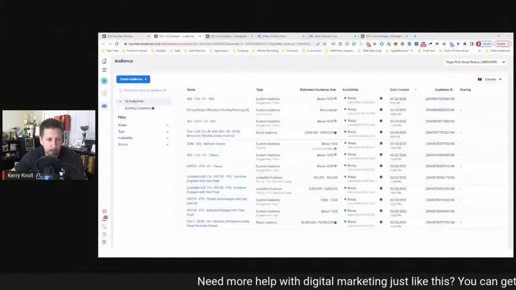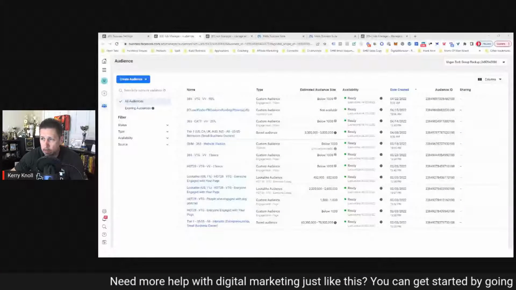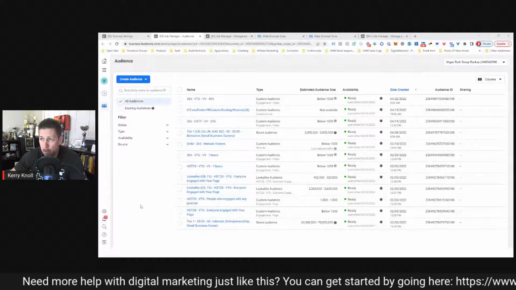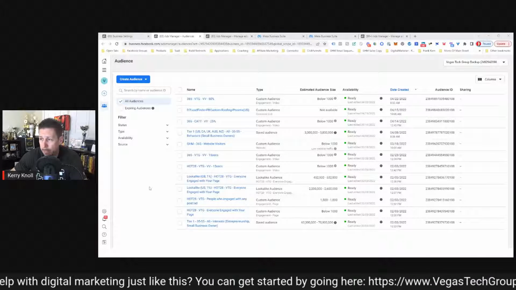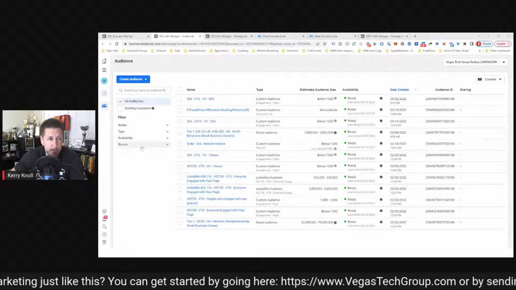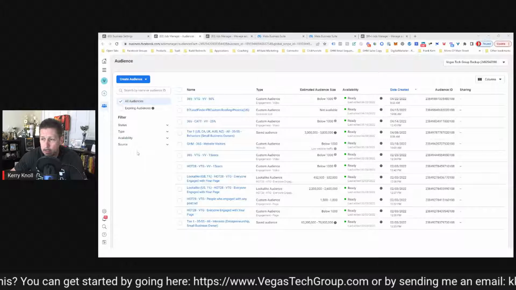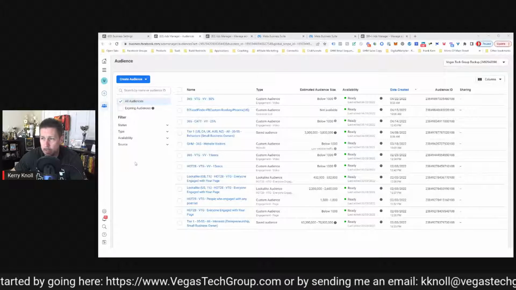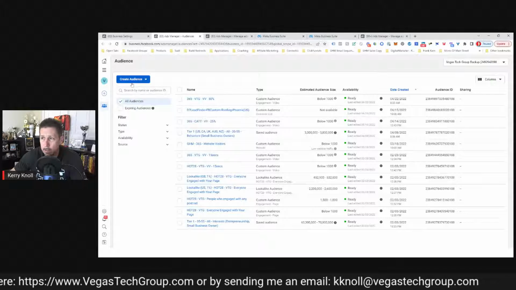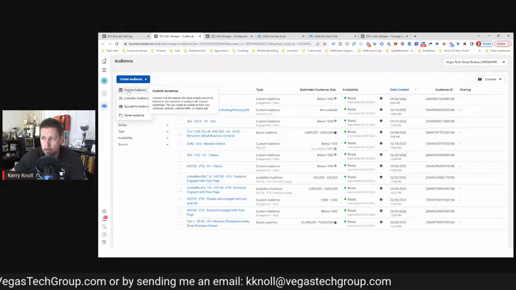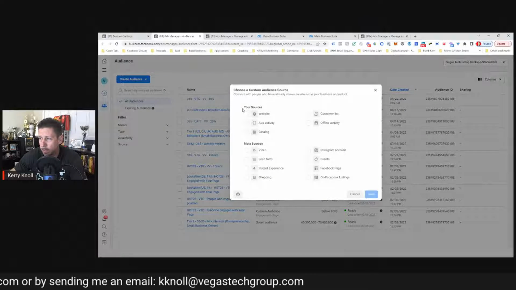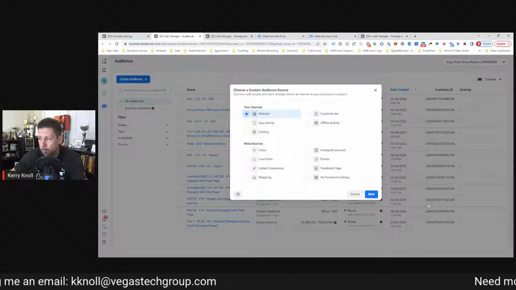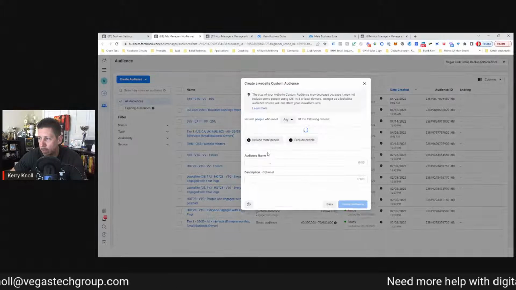So let's jump right into it. You should be seeing my screen. You should be seeing the audience manager in my backup account. And so the first thing we need to do if we're going to do retargeting ads, and this is how simple and easy it really can be, is we want to click on create audience and then create a custom audience. And from the custom audience, we're going to click on your source's website. And then we're going to click next.